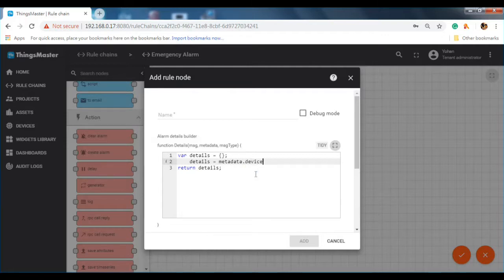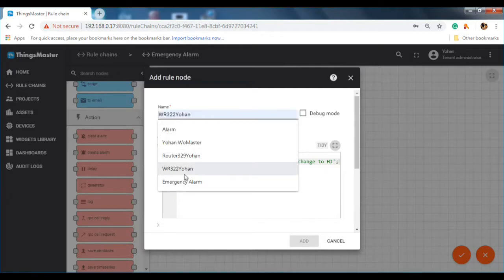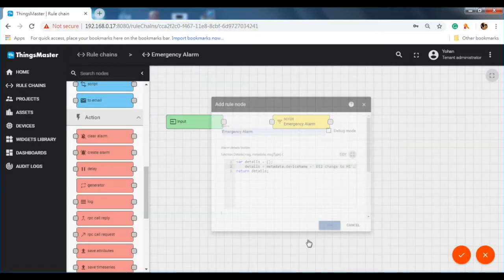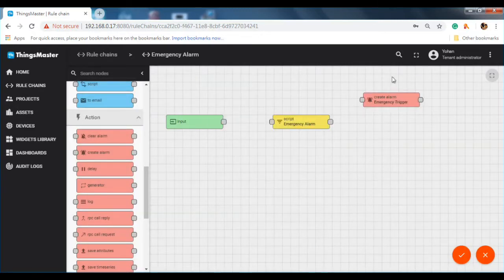Now we type the details equal to metadata device name, and then what kind of information we want to show. In this case, the information is about the DI change status. Don't forget to put the rule name, which is emergency alarm, then click Add.